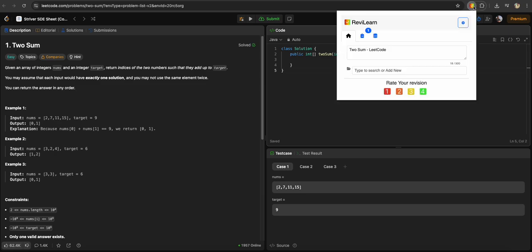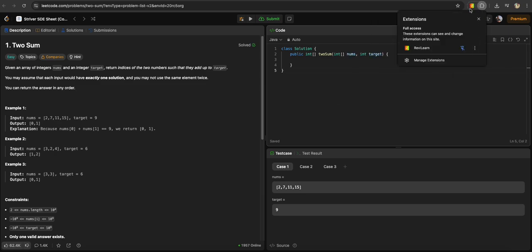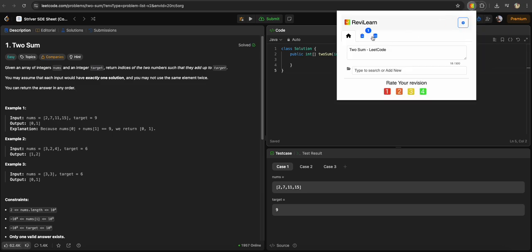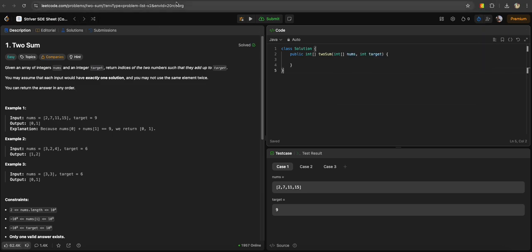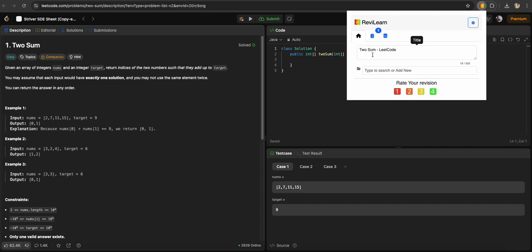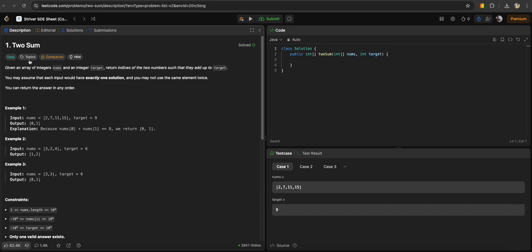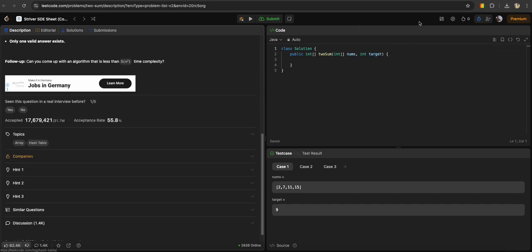So all you have to do is pin the extension here by clicking here, and once it's pinned, you can go to any page. For example, you can even take, let's say, LeetCode problems. You can go to that page, and upon clicking here, it will give you the title appropriately, and you can add a suggestion like you can add topics. So for example, it's array and hash table.